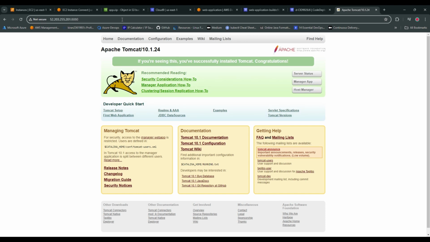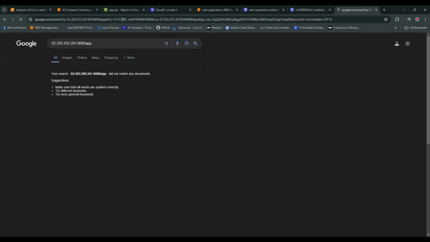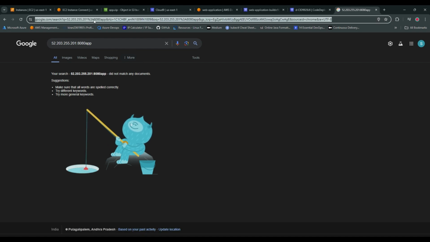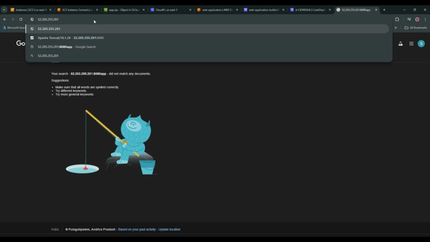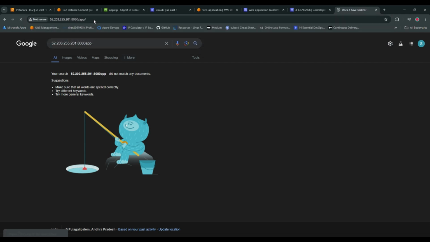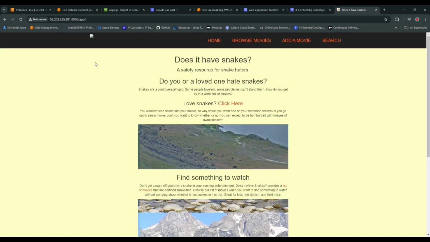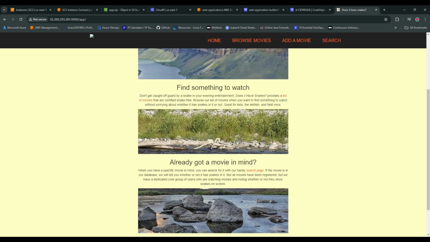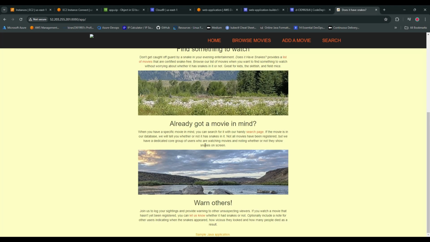Now if I enter, oh I'm sorry, colon 8080/app. See, this is a snake server. This is what we have cloned from the GitHub repository. This is a web application.